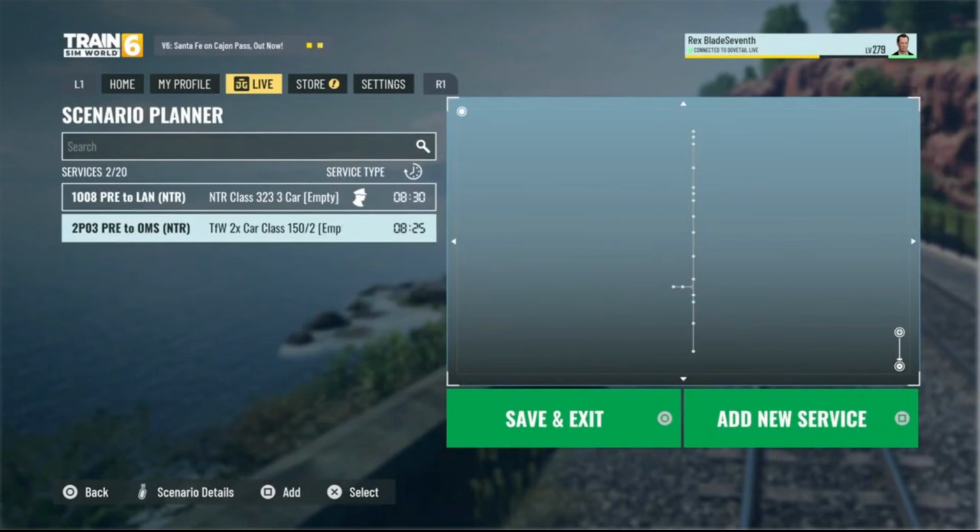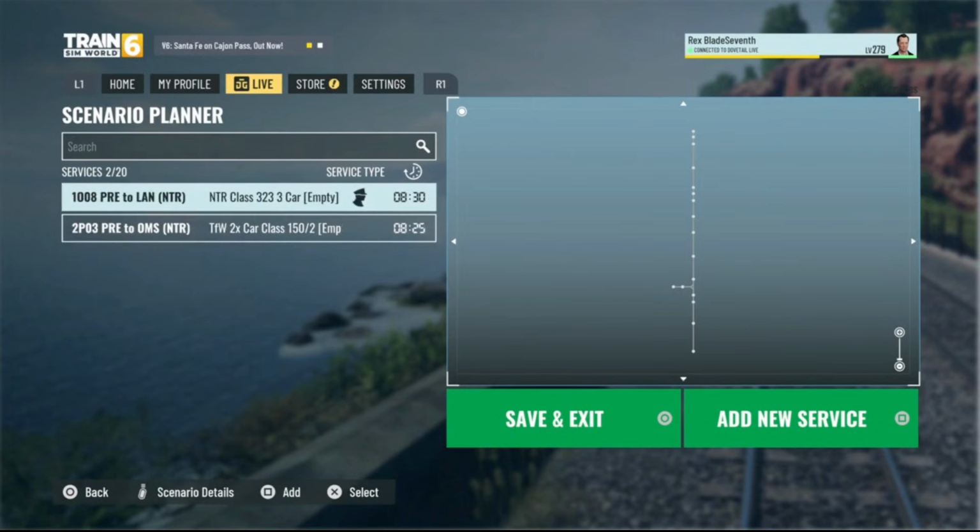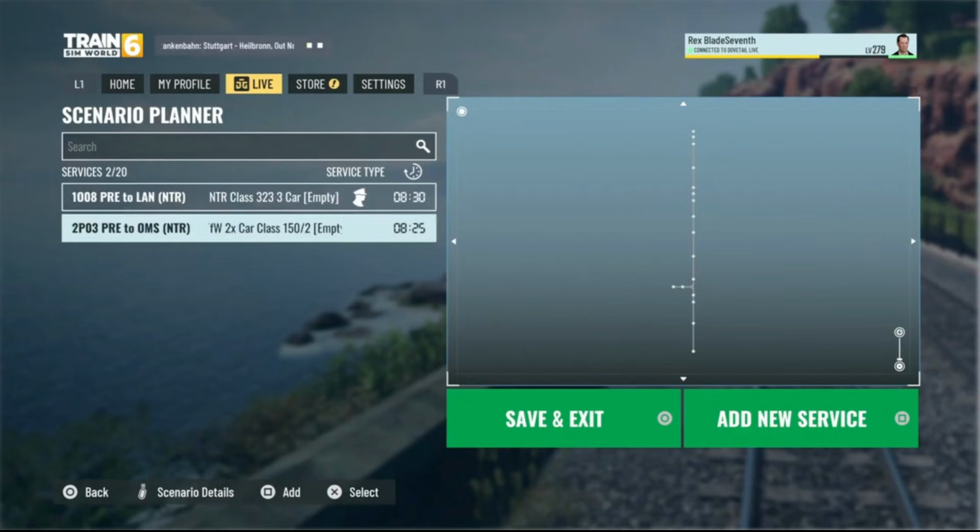See how this is different? It's got 2 Papa 03, Preston to Ormskirk, Northern Trains, Transport for Wales times 2 car, class 150/2 empty, but the AI service does not have the driver symbol, whereas the one that we are driving has the driver symbol. This is crucial because you want to have the service that you're driving having the driver's symbol, otherwise the scenario will not work.